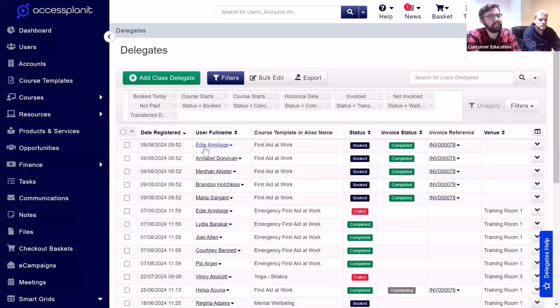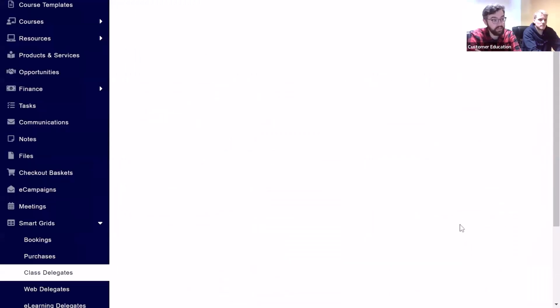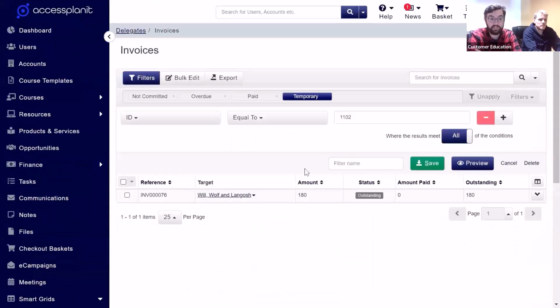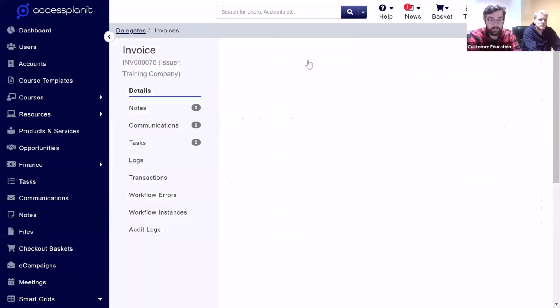So from the delegates data grid, we can click on the delegate name to access more information about the user that's related to them. We can also click on the invoice references to access the details of their invoice. So clicking that view in the data grid, this will take us to the invoices data grid that is filtered down, so only this invoice is included. Now from this page, we can make a payment, we can edit the PO number, we can also cancel the invoice, and we can view the invoice.